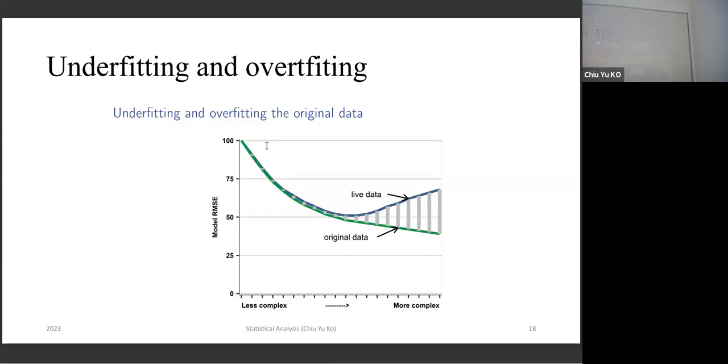Okay, that would be the idea. That is what we call overfitting, because you include many intricate things to fit it.